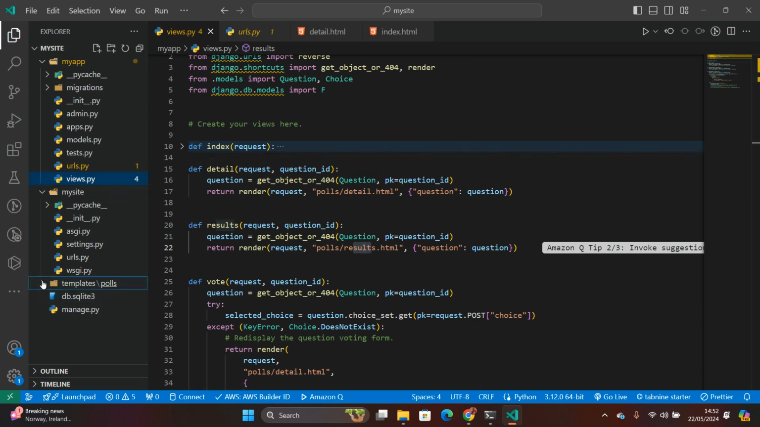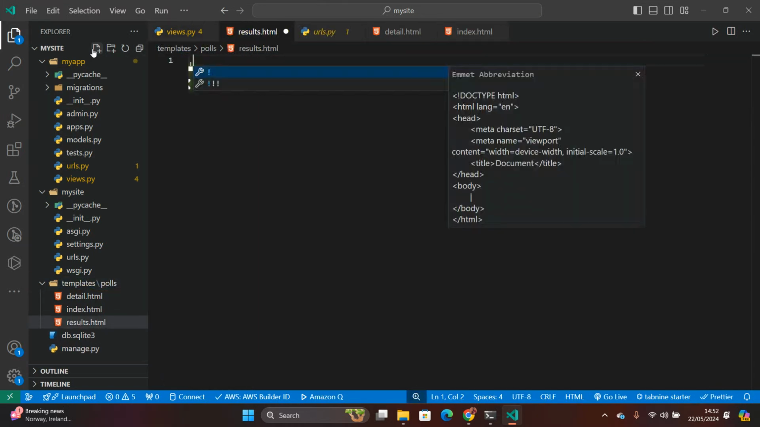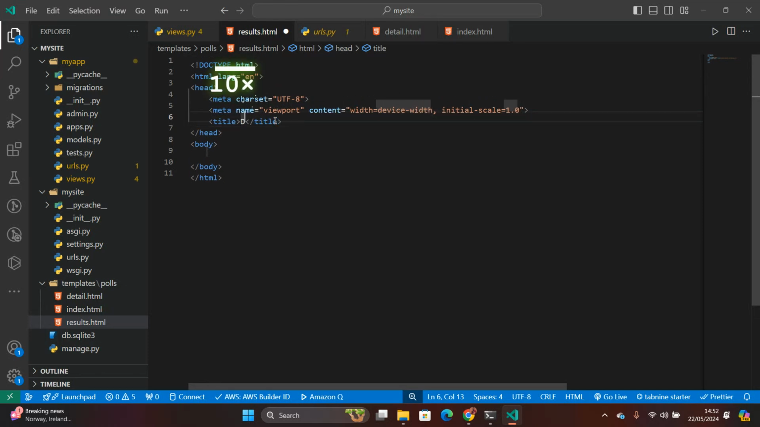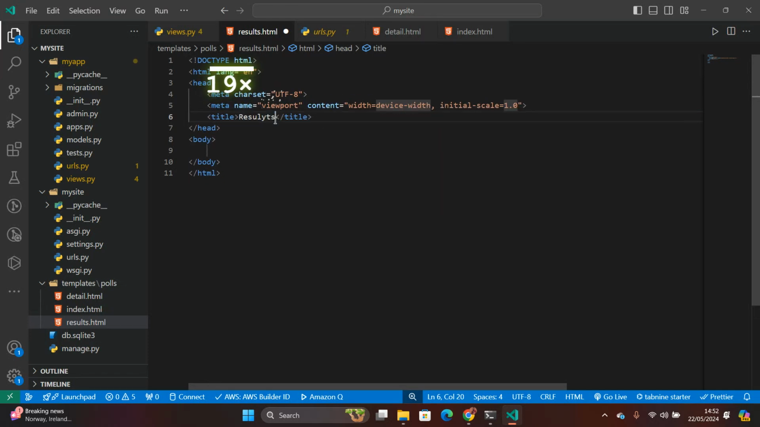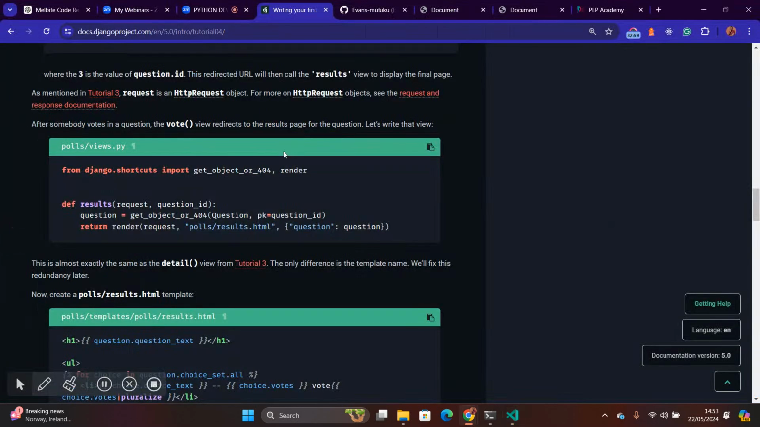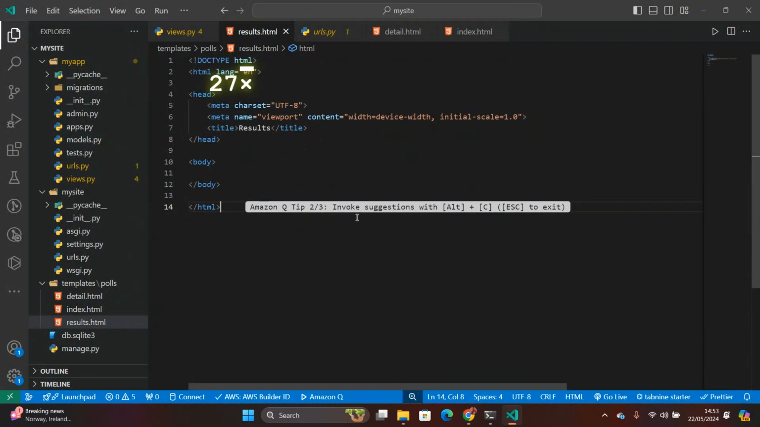So it should be inside our template, polls, and then here it should be results.html like that. Then over here you can just generate the template and then just change a few things like this and there we have it. So that one should be routing to that exact page. Then that one should be working fine.